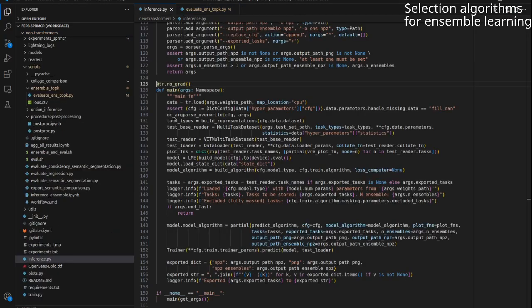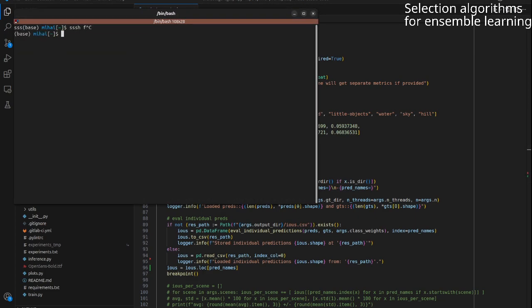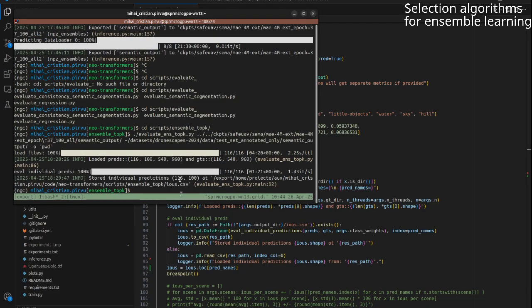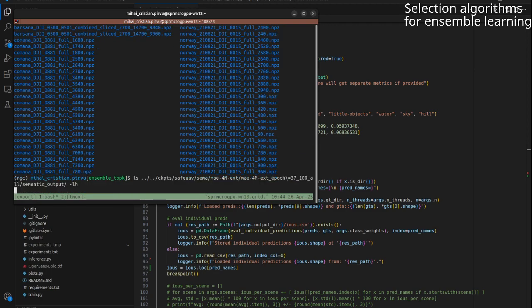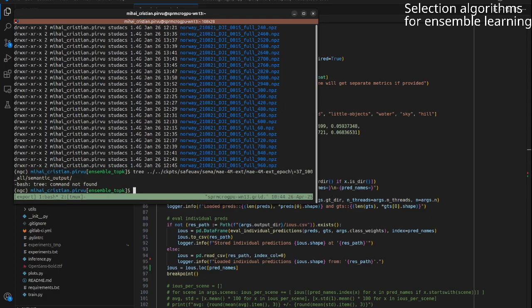So you see this is the code. Basically I have this script running on this server. I just exported, as I said here, 116 data points, 100 predictions for each, and I exported them to this directory. So this is where all the predictions are. You can see it's like 100 of them.